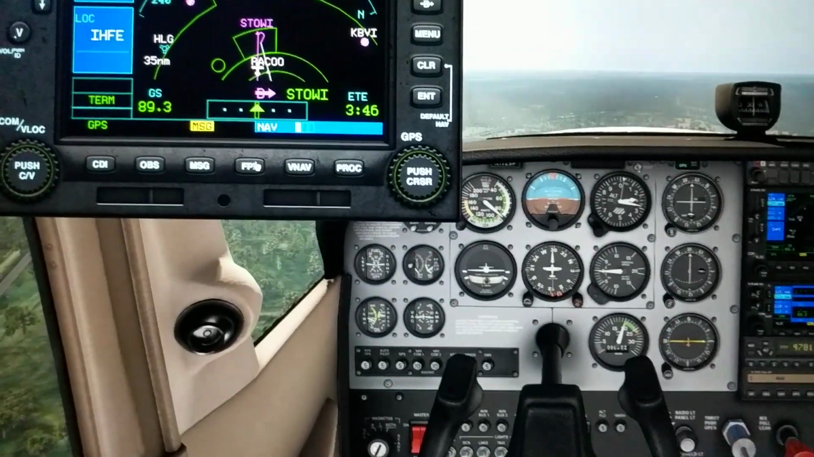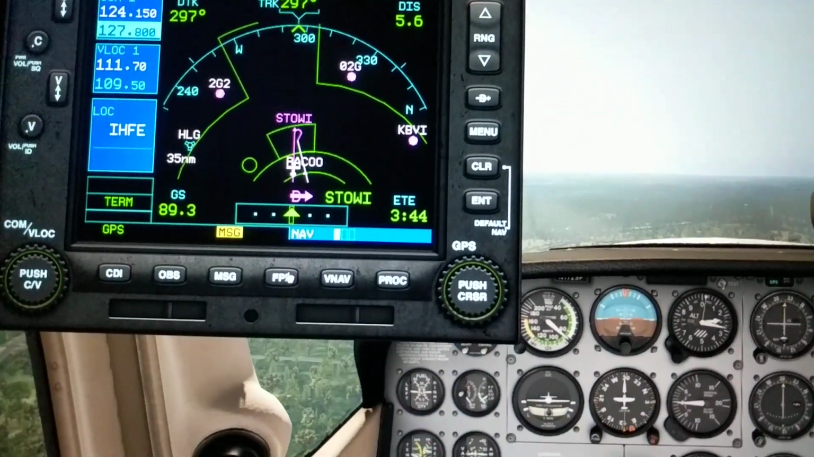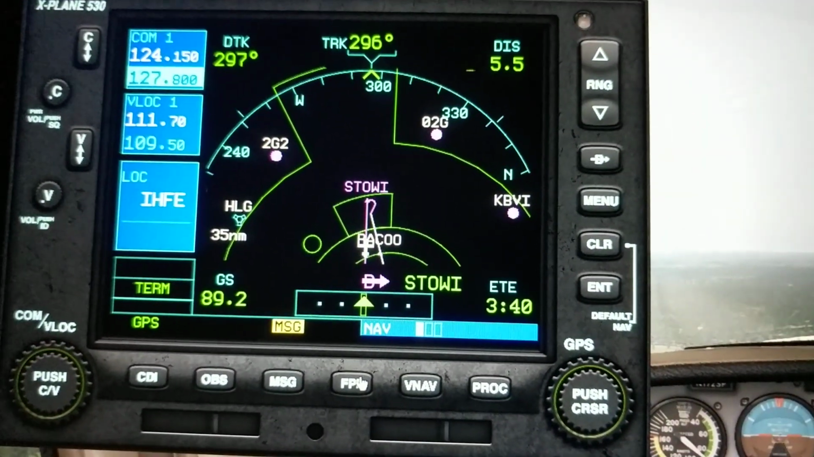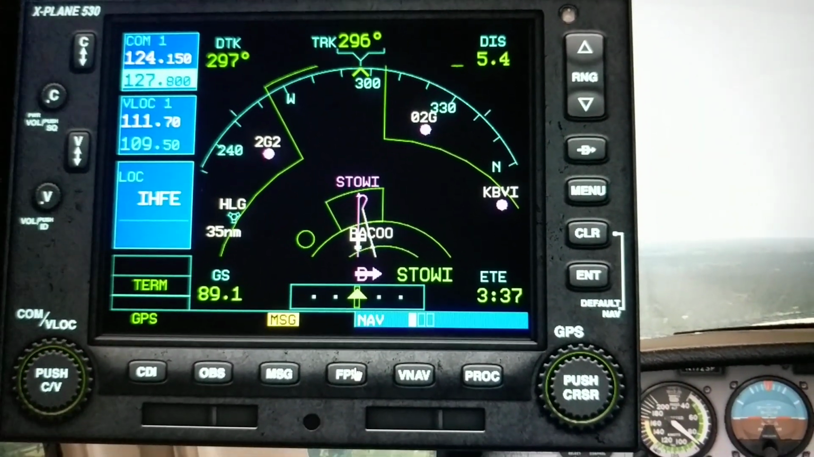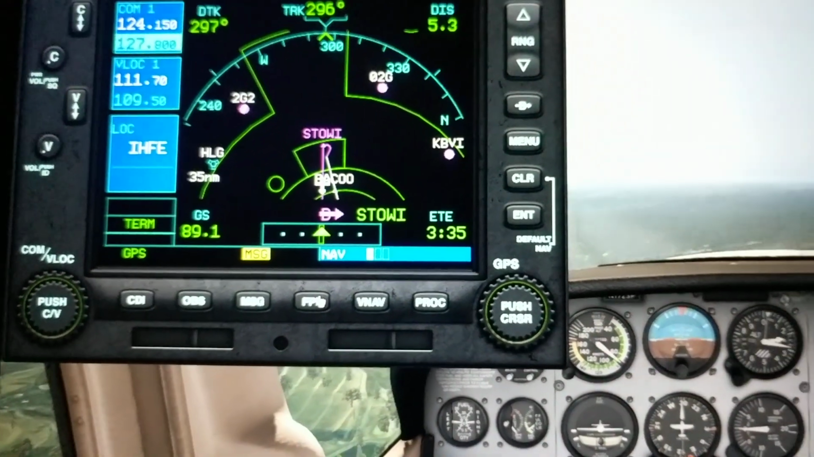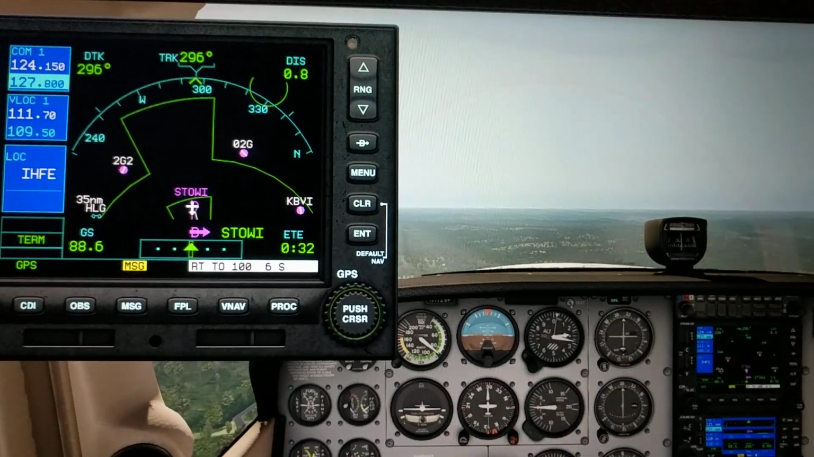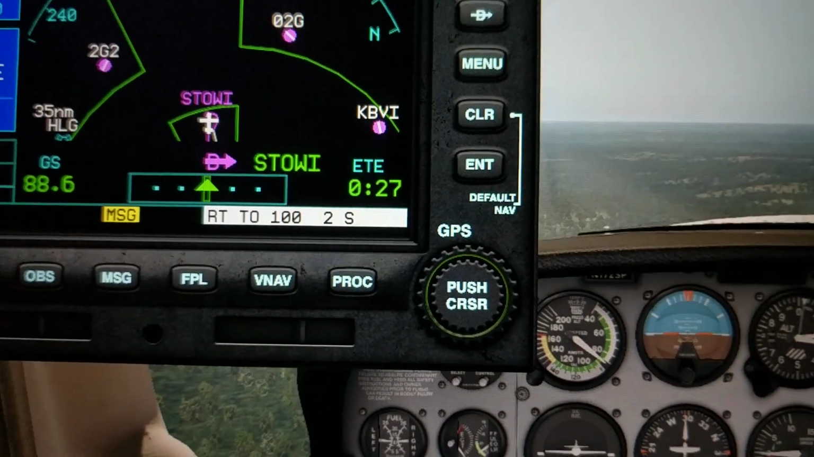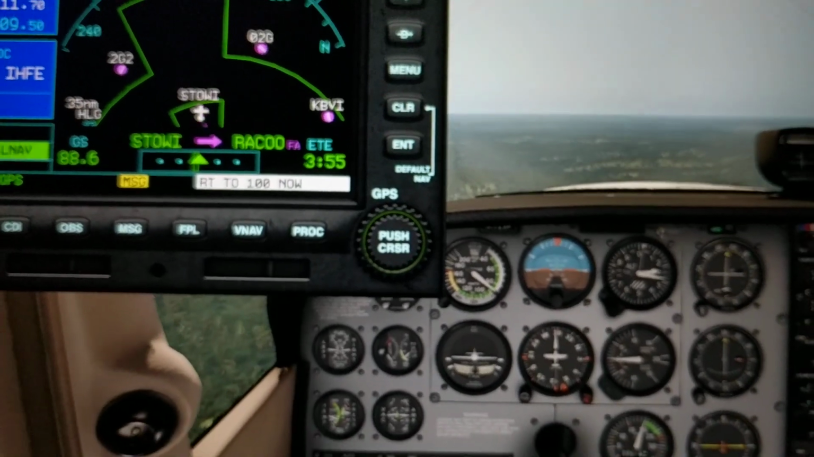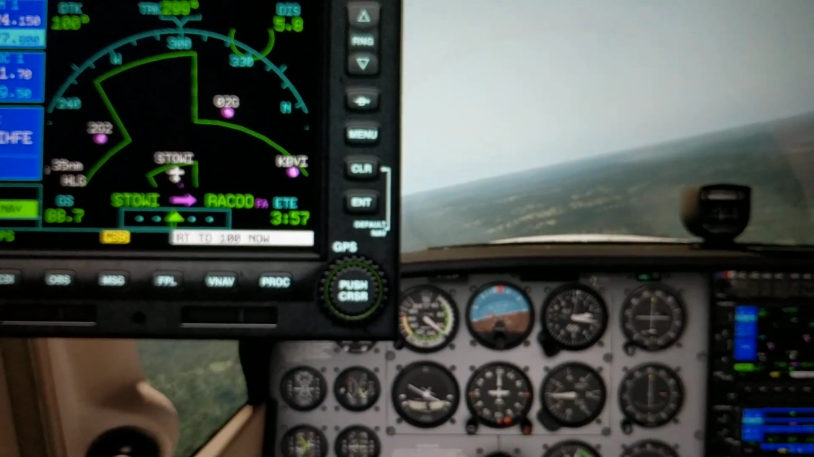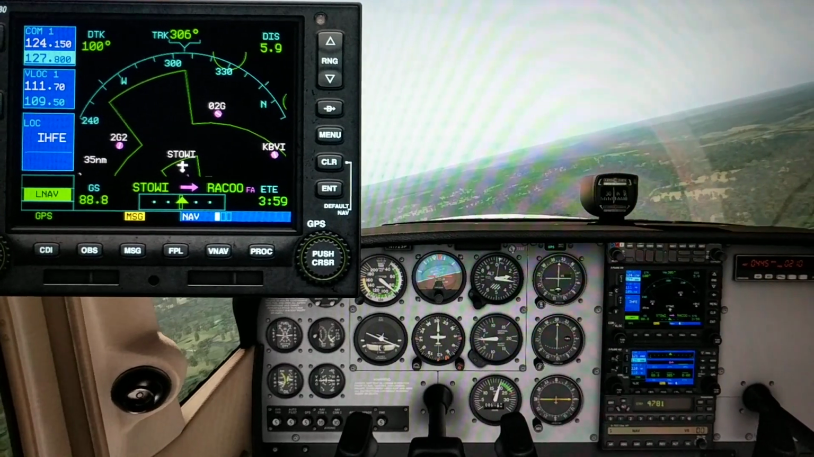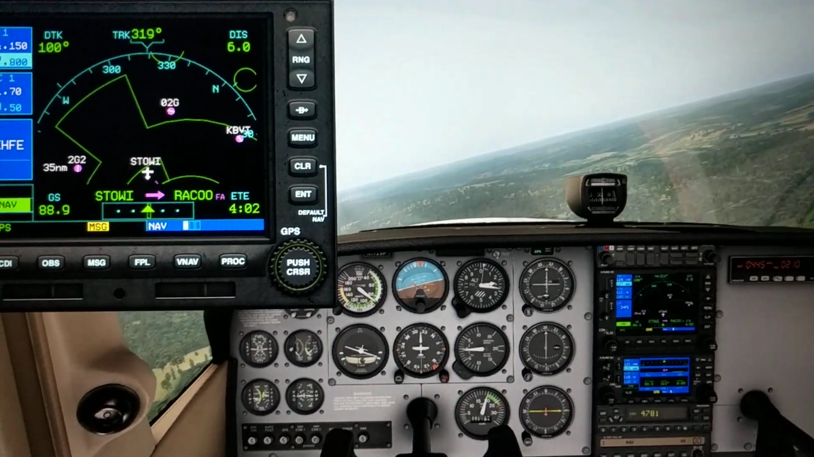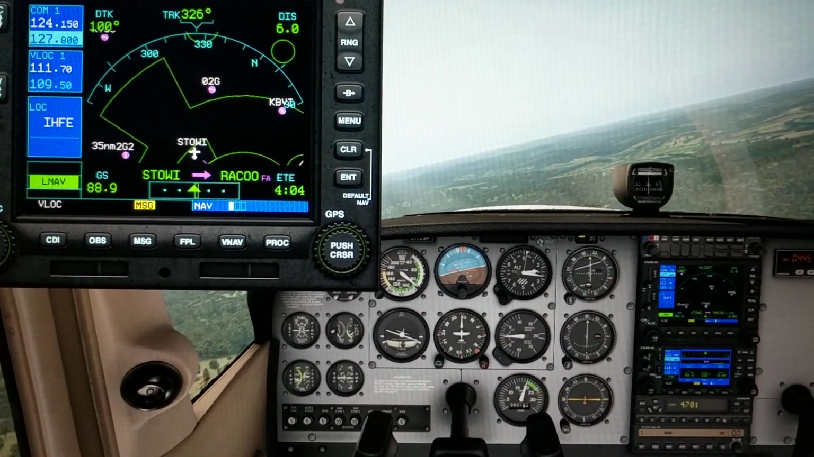Okay, we should be reaching our waypoint very soon here, and we're going to be making a hard right turn very shortly. Once we get to that first waypoint on the approach, you're going to see a little countdown. It'll say right turn to 100. At our first waypoint, the plane automatically starts turning right at Stowe, and this is going to line us up with the runway that we selected.